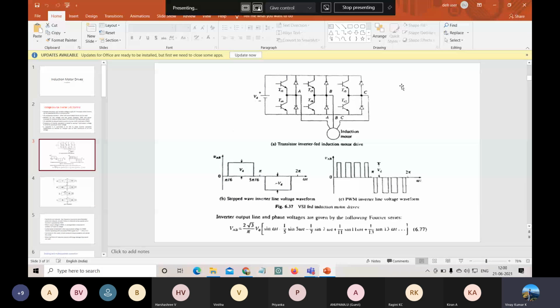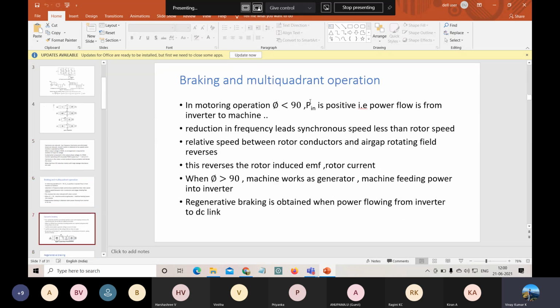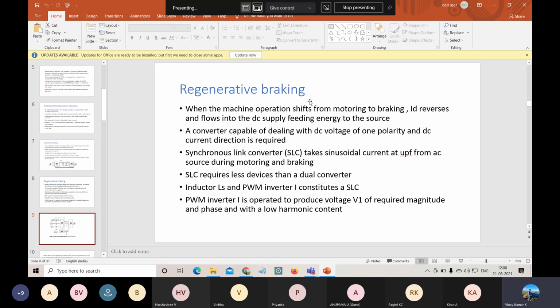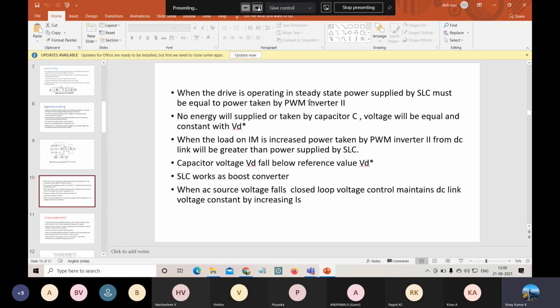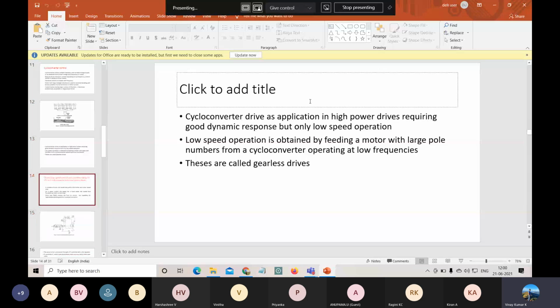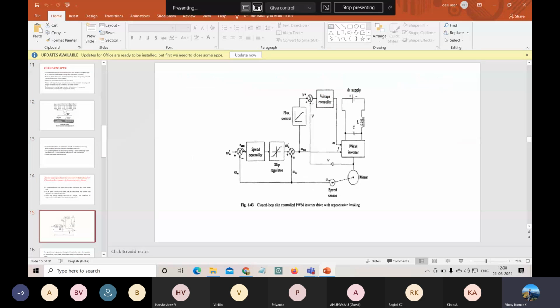So this is about the different VSI controlled motor drives, induction motor drives. This was our transistor inverter fed induction motor drive. There we were having two kinds of signals: one is a stepped wave signal and another is PWM inverter fed. So this is about the VSI drives, and the dynamic braking and regenerative braking. Then this is about SLC, cycloconverter. As I told, speed control loops: the closed loop speed module will have an inner loop and an outer loop. The inner loop is for voltage or current control and the outer loop is for speed control.